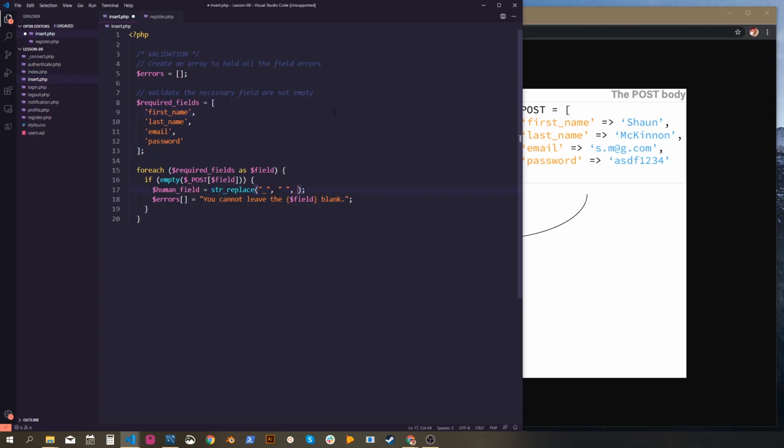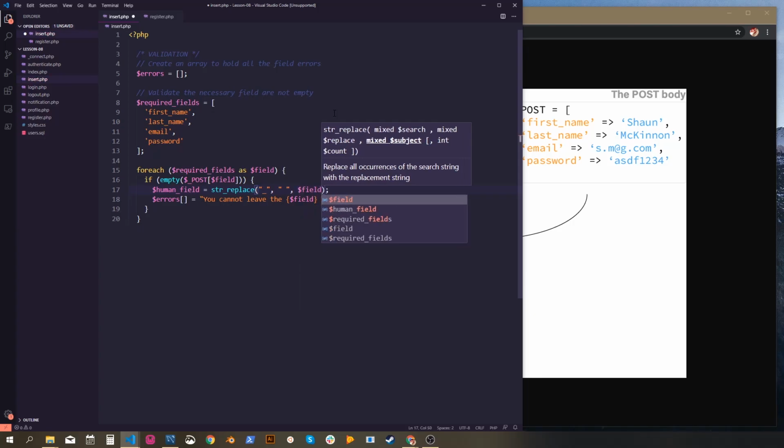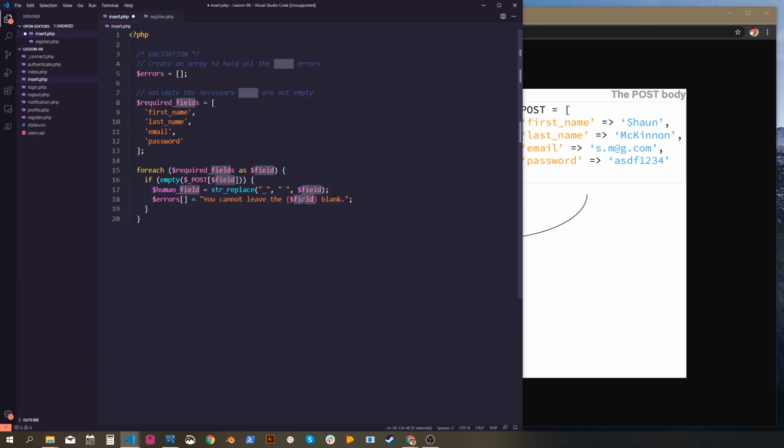And then where are we replacing this? What is our haystack? So our haystack will be $field, because that's the thing that contains this value. So we're looking for the underscore, replacing it with a space in the $field. Now we can call this human field, like so, and each error will get replaced with this human field that we just created.